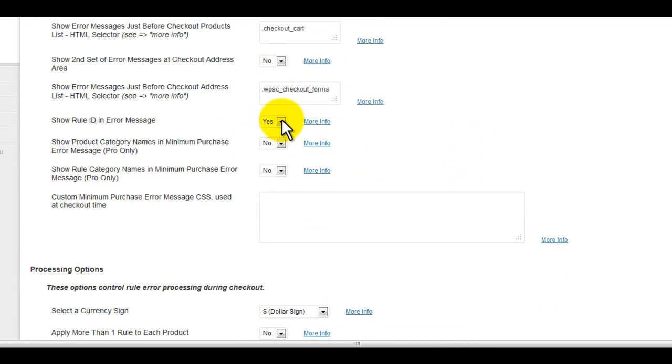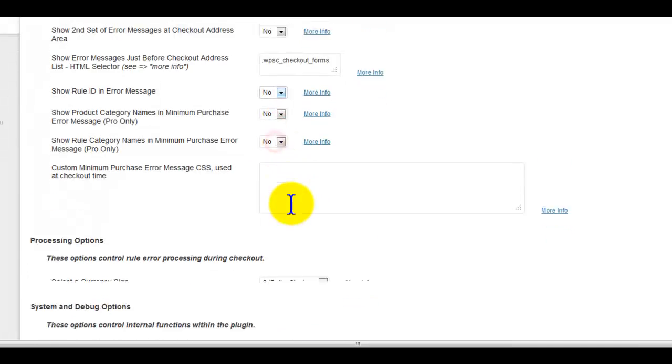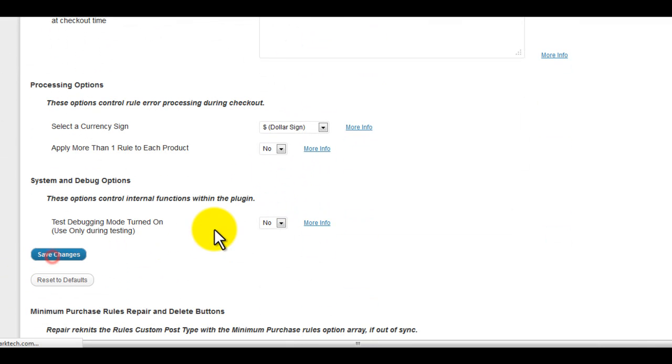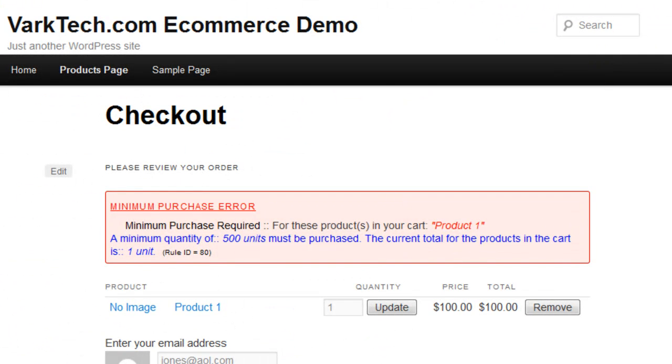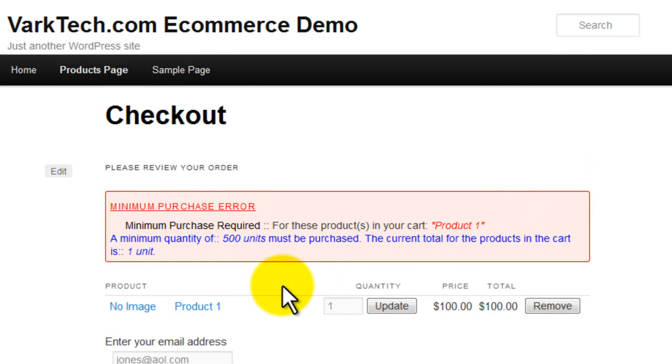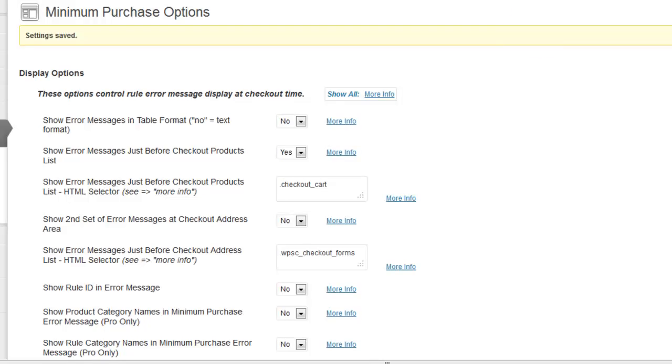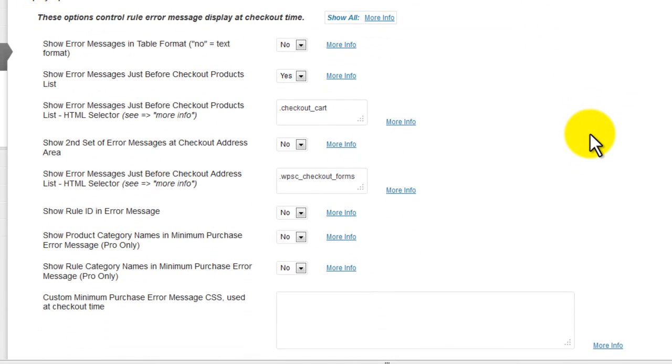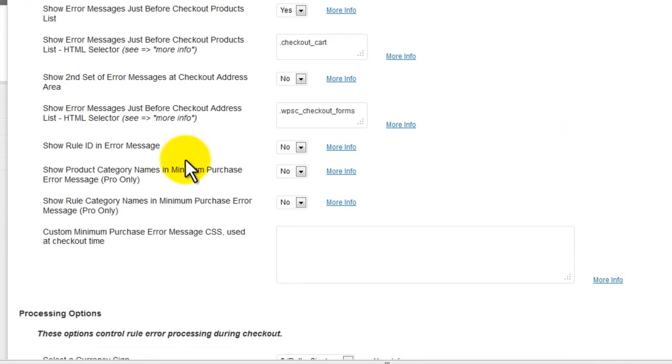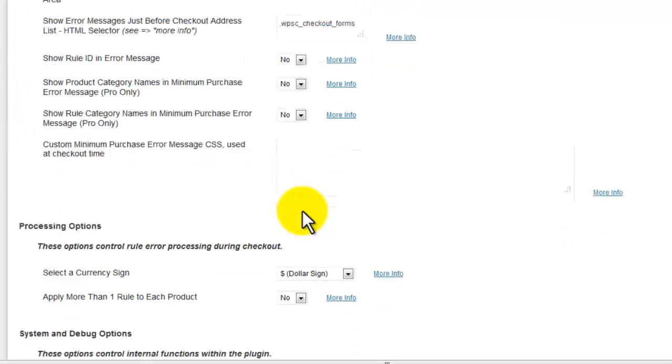You might even consider leaving it on during the production application. And that's here, yes or no. And if we flip it to no, save the changes, and refresh the screen, the rule ID disappears. These two category-based options only apply in the Pro version, so we won't discuss that now.